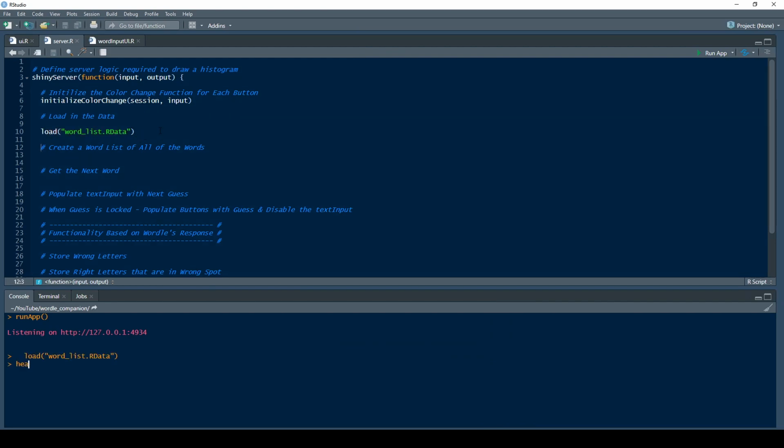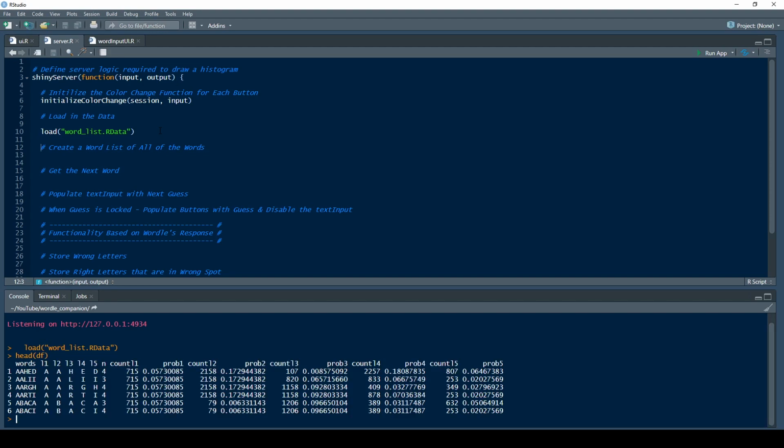So then if we take a look at what this is, it gives us a data set that is called df. So we can look at it with head df, and it gives us 12,478 words, all of the individual letters that are at each location, the count of the letters at each location, so how many times is A the first letter, and the probability. How many times is A the first letter relative to all of the letters that we have, or all of the words that we have.